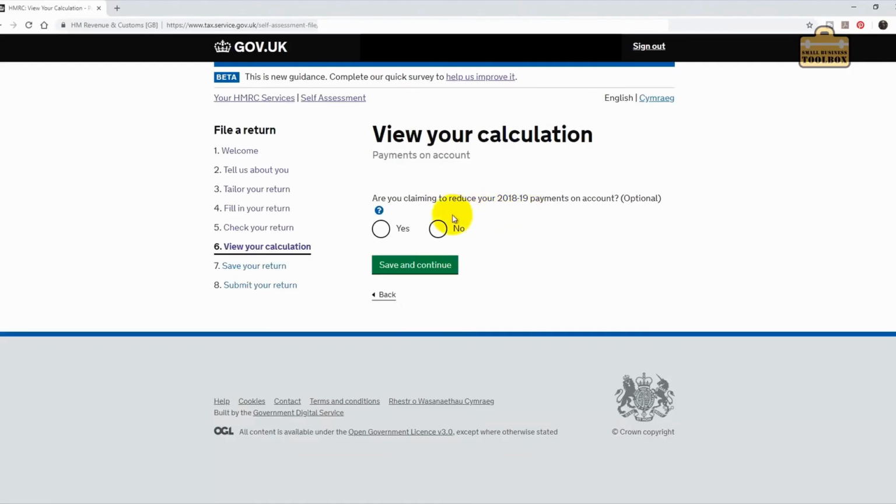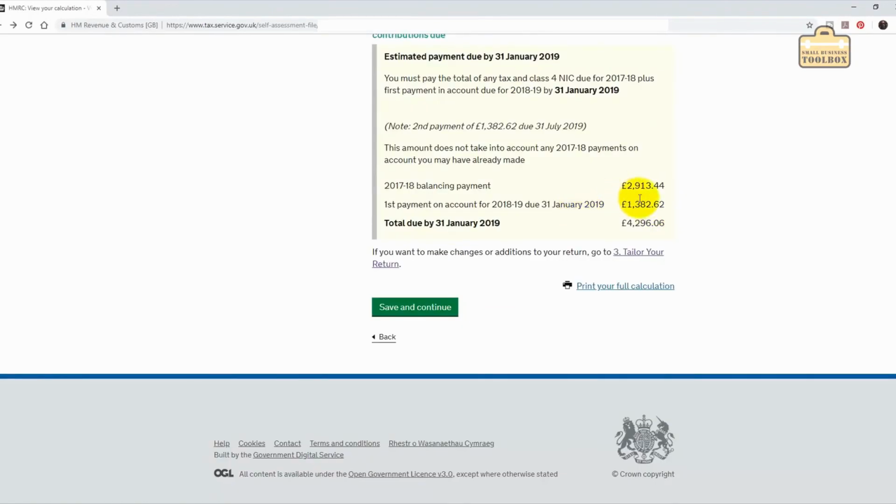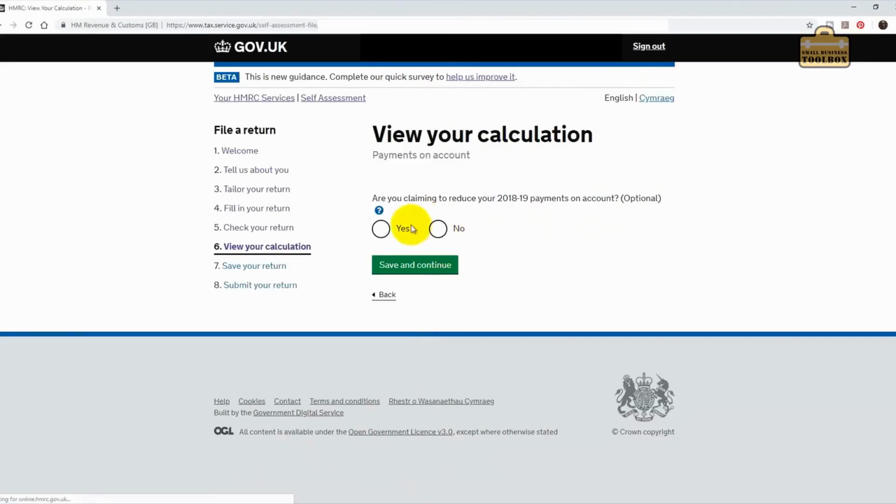Are you claiming to reduce the payment on your account? So this is where you say, for example, you know you're not going to be making any money in the tax year, and therefore you know you shouldn't be making payments on the account. So this is where you tell them, no, I don't want to pay any money for the following year as I'm not going to be making any money in the next tax year. So you just put in here what you want that to be reduced by. So here, this first payment on account figure here, if you think you shouldn't be paying that, you should make a note of that number, then pop it in here and explain why you think you should be paying that.